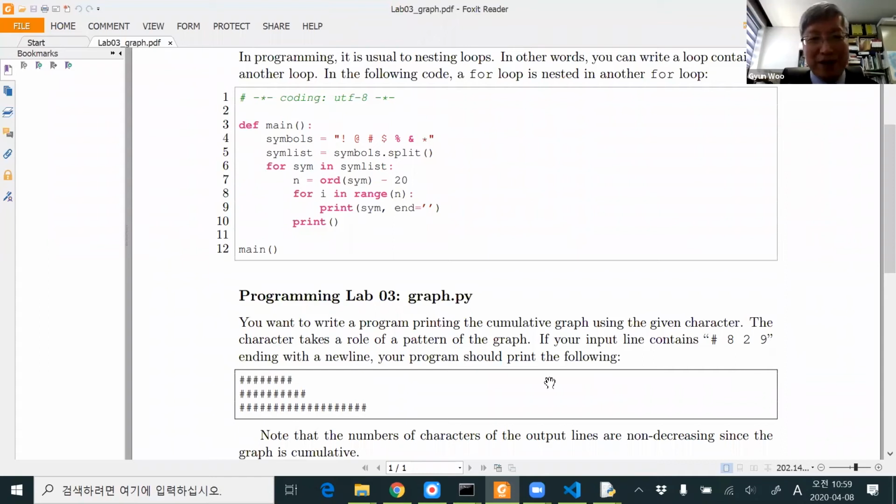But you can find that there are 8 pound symbols in the first line, but not 2 pound characters in the second line. Instead, 10 pound characters. Why? Since this is a cumulative graph, you add 8 and 2, which makes 10. So 10 pound symbols. And the third one will print 19 rather than 9 pound symbols. Okay, so your program should print the following.